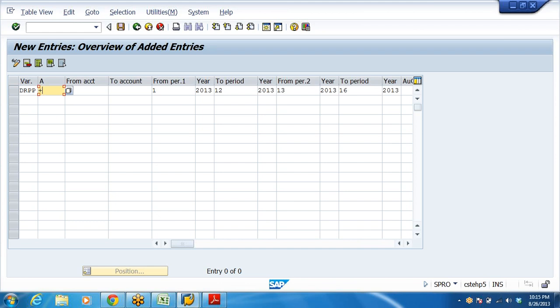You said period 1 to period 12. Is it from April to March? See, if I take 1 to 12, it means first period of 2013 to the 12th period of 2013. What is the 12th period of 2013? March 2014. If you are in December, you can still post an entry in April of that year, right? Yes, we can.